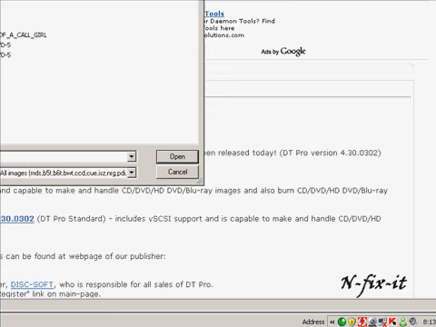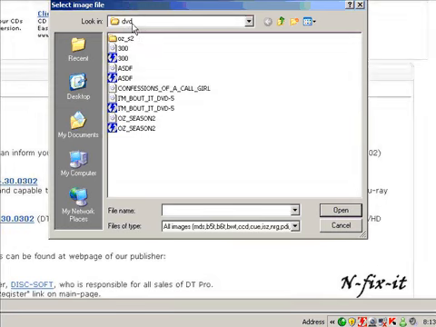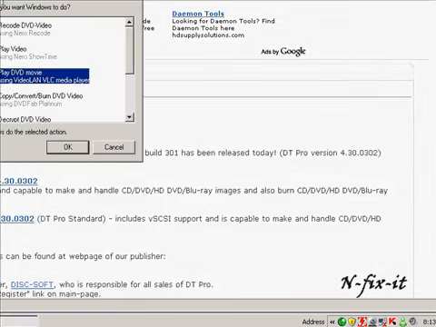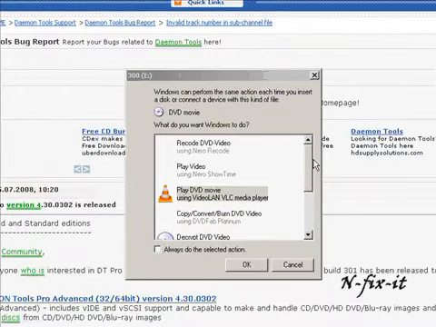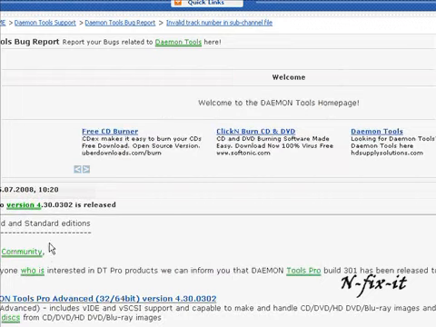Once you've selected that, what Daemon Tools does is it opens up a browse box. In here it's already in my DVD folder for my favorite movies, and we're just going to select one, the movie 300. And then you get your regular options here. It's asking you what you want to do with this disk you just inserted inside of this drive. I'm just going to cancel out here.